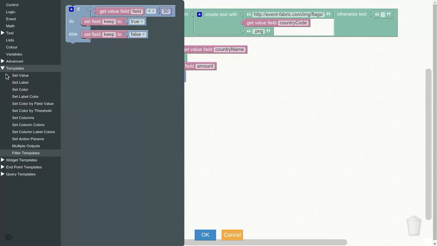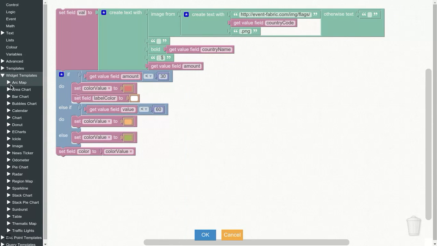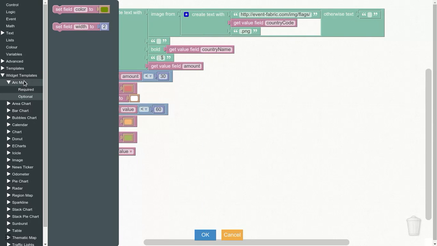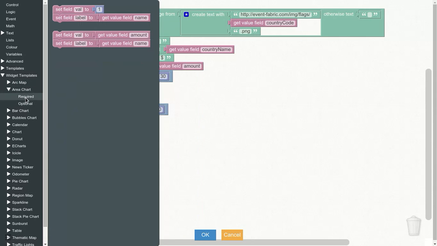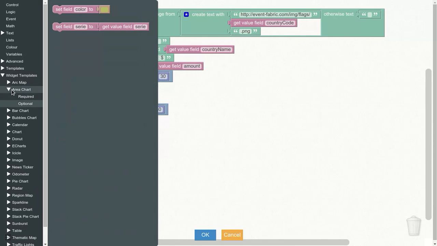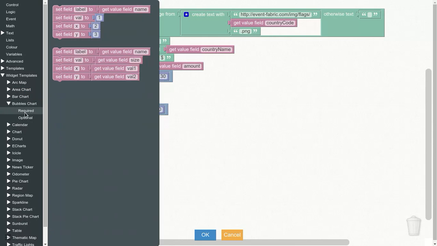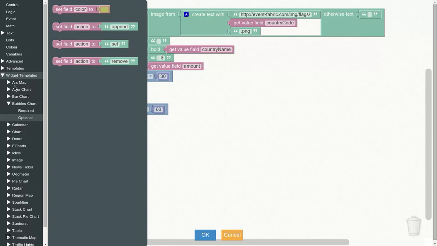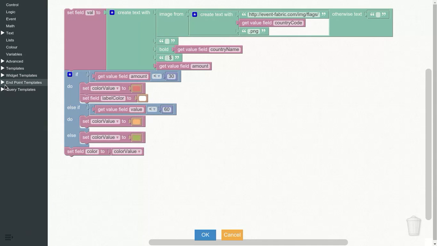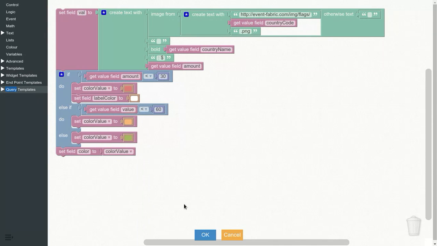We can also use the filter template, and we also provide for each widget that is registered templates with the required fields and the optional fields, so you don't have to read the documentation or do trial and error to see what data a given data view expects. You can just see the templates. And also we provide templates for endpoints and queries.